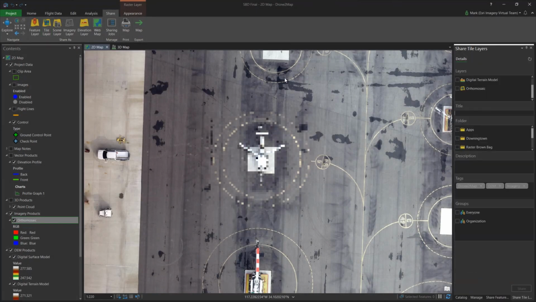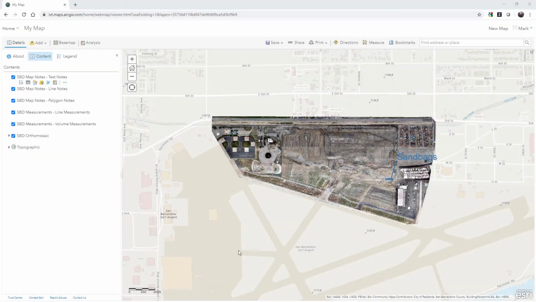Next, I'll quickly share the ortho and check my results in my organization. I've uploaded my data to my organization, which can be shared with my team, the public, or used in many other ArcGIS products.